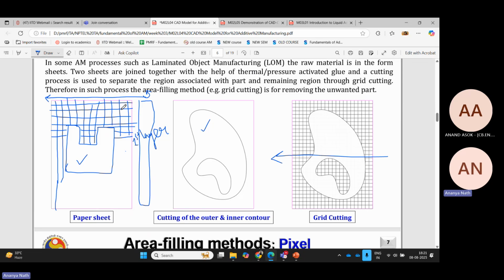So after 500 layers, for example, this process is repeating. You will have a box like this, which is fully made of paper, right? But from the box, this portion is intact because this is my geometry, and all other portions have this grid cutting. So if now you take a knife and manually start separating this grid-cut portion, you will get the intact geometry, and a few cubes of paper will come out of it.